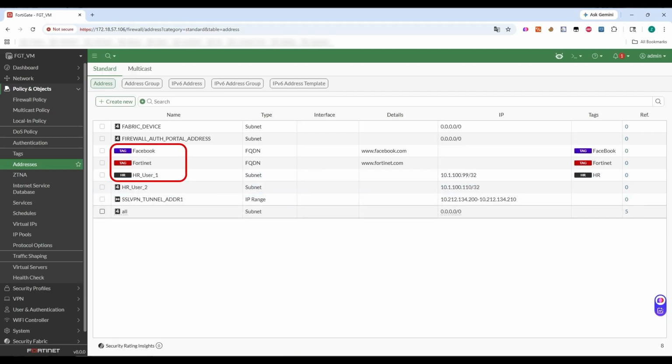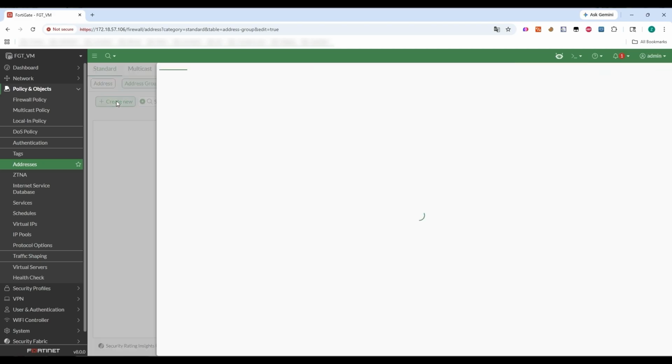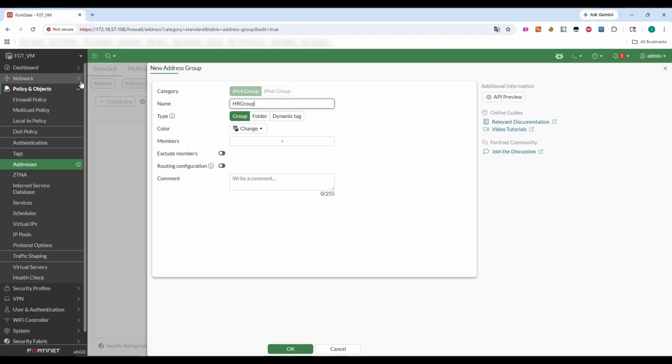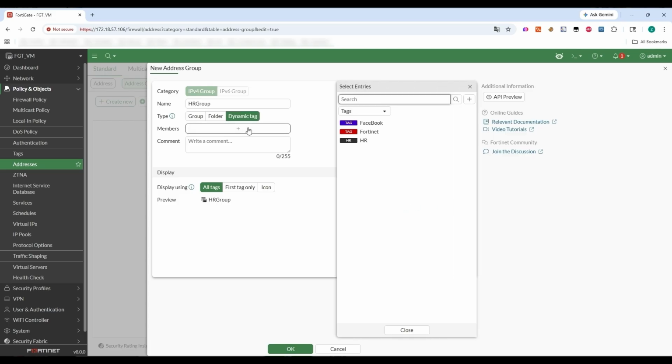We switch to the address group page where we can create a new address group. Here, we will select Create New and enter HR Group as the name. Next, switch the type to Dynamic Tag. This is the most important step for this configuration to function correctly. When we select Dynamic Tag for the type option, we find that the members option below changes from the address object name to the tag name.